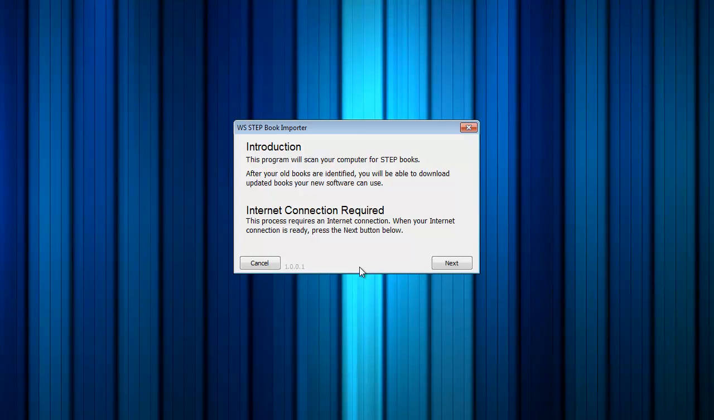What this little utility does is it scans your computer for any STEP books, and once it finds them, it makes a list of them and allows you to update those old books and download new versions for your new WordSearch software. Now please note that an internet connection is required in order to use this utility.